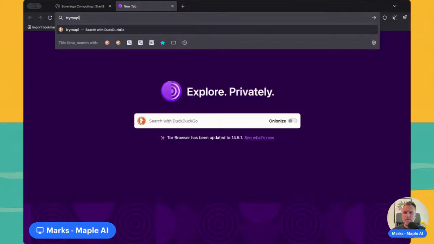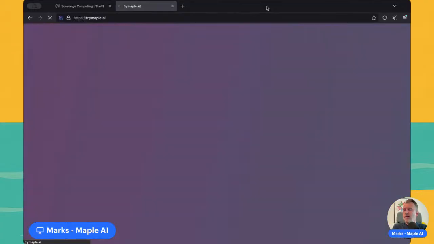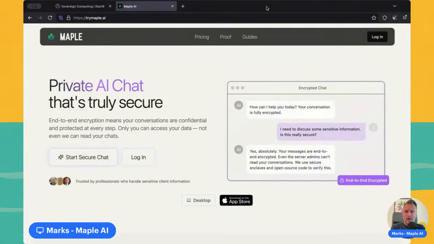Let's see if we can try Maple. I actually haven't tried this in a while. I did when we first launched, but let's try it. Let's see if Maple works on the Tor network. It should. I mean, Tor should be able to load any website. That's the whole point. Here we go, trymaple.ai, and here we are in light mode because this server that I'm running apparently is in light mode.